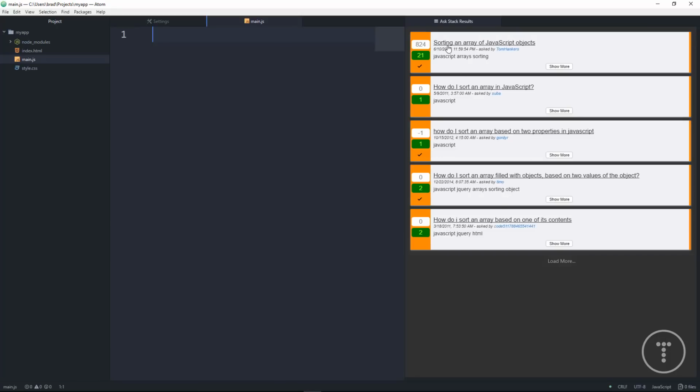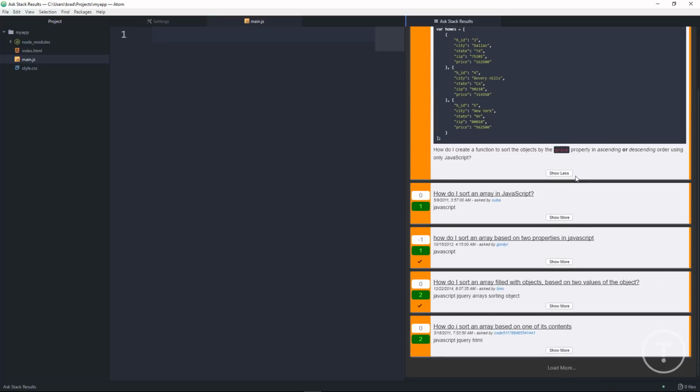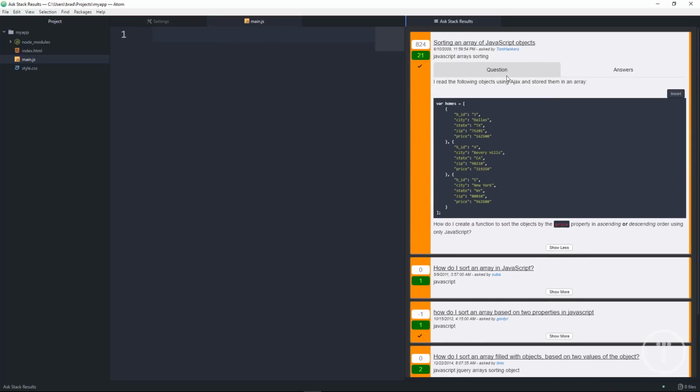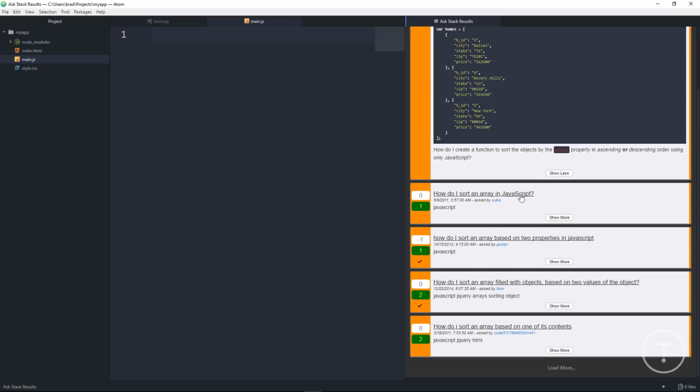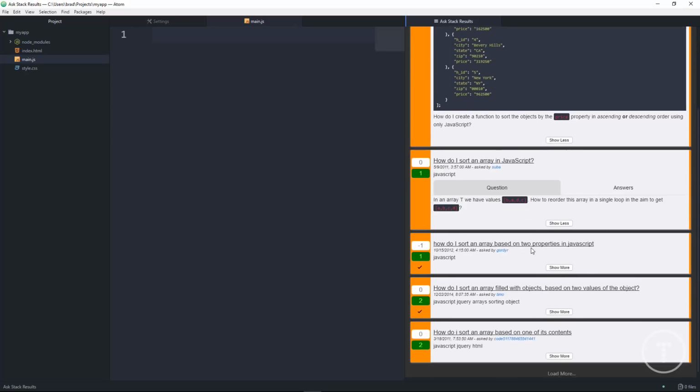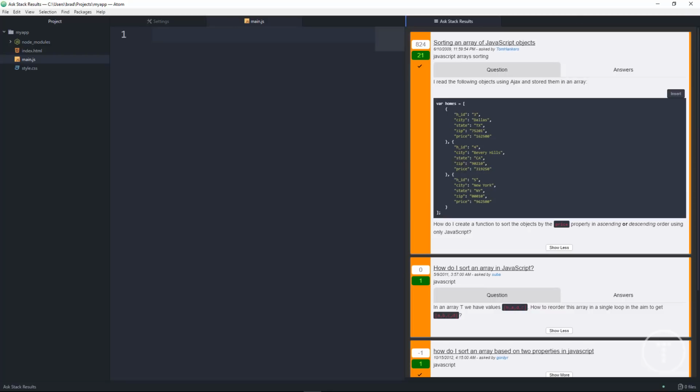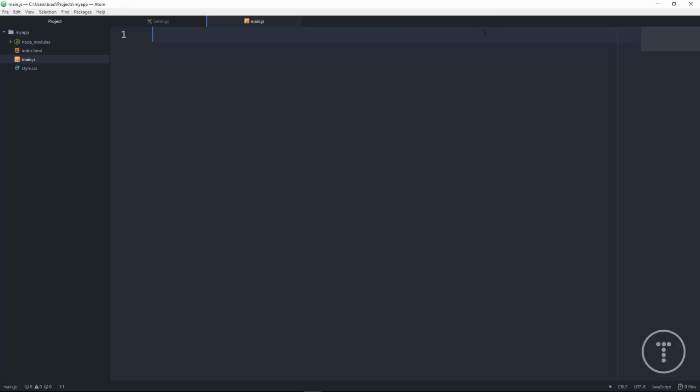If I click the link title here, it'll open up in a browser, but if I want to show it right in here, we can just click on that. It'll give us the question and the answers. Which is really helpful and saves you some time. You don't have to keep going back and forth. It's something that's very, very simple, but again, can be very helpful.